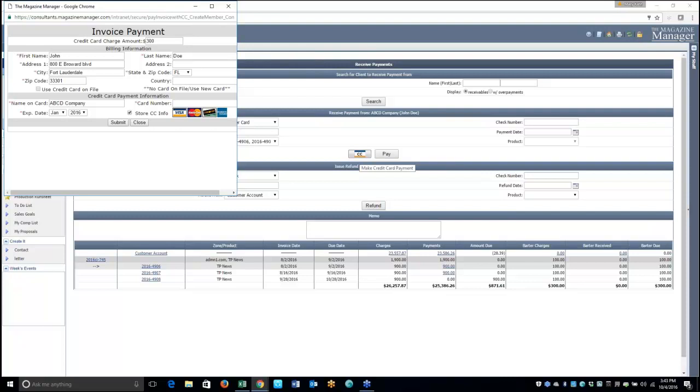I enter in their credit card information, and if I had processed a payment for them before, I would see the first 4 digits and maybe the last 2 digits of their credit card number here. I would see their expiration date, and I could simply submit and process it again without having to pull that credit card up in front of me and look at it.